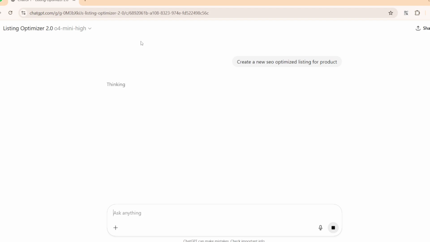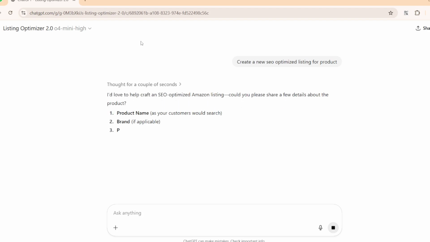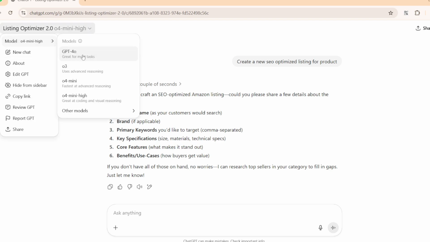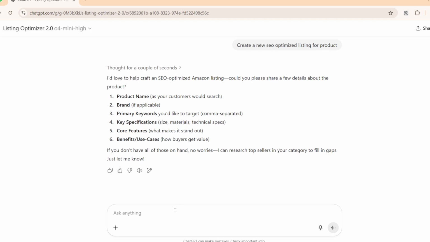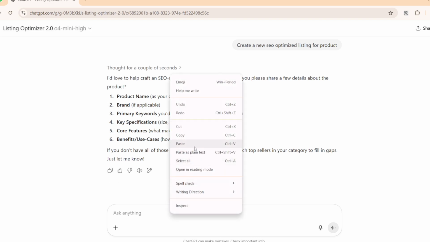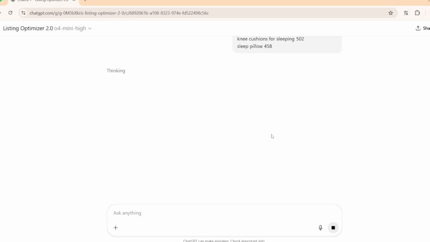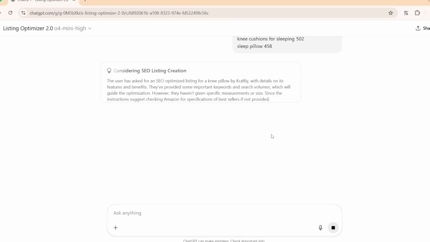Okay. One more thing I want to tell you, if you're using the free version of ChatGPT, you will have only one option to go for this model. And if you have the paid version, you can go with the O3 or O4 mini high. I prefer using this one. This one makes very good distinct content. So I am using O4 mini high. So let me paste all the details I just copied earlier and let's create the listing content. So let's see how this magic happens.